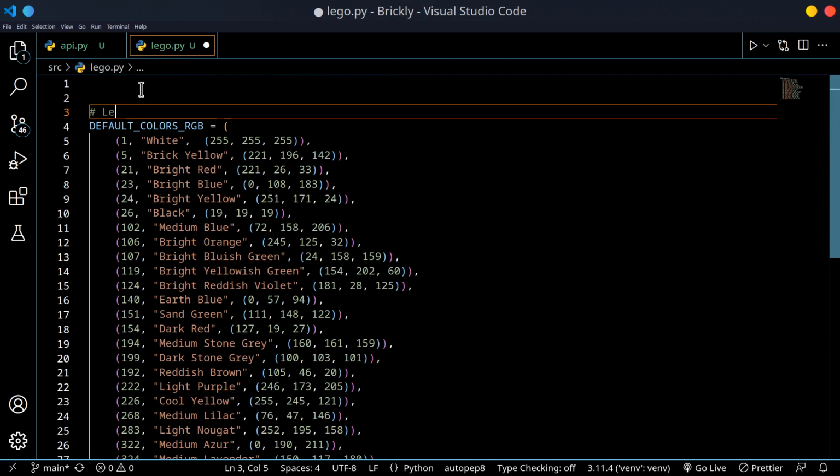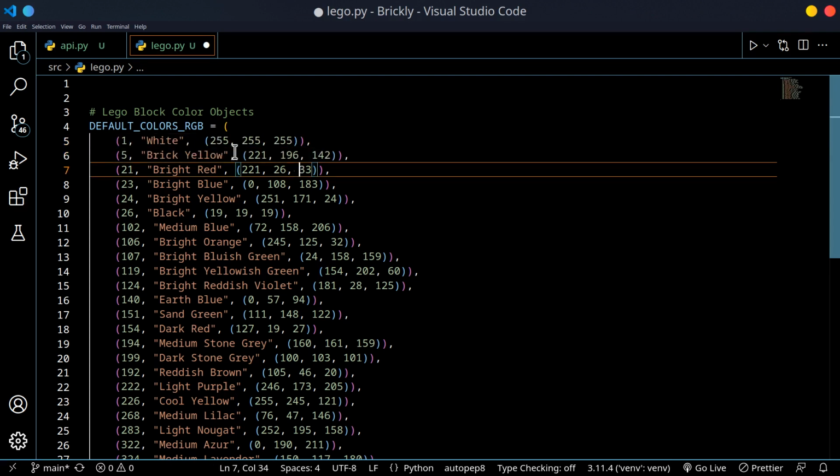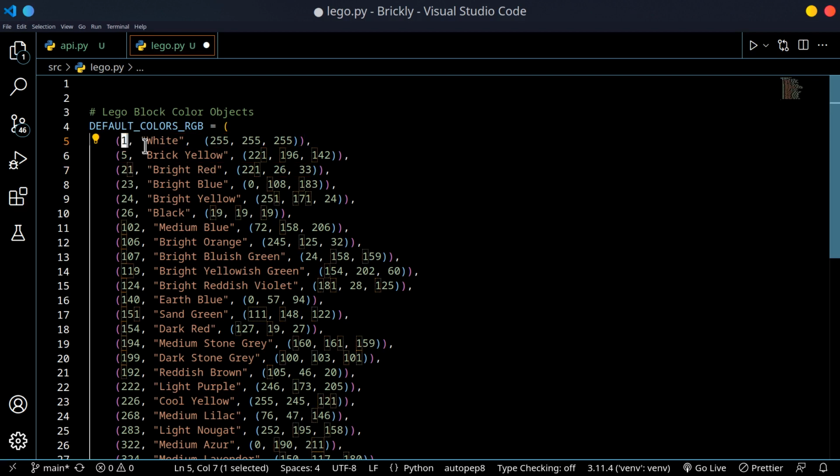So let's look at this Lego data type. These are our Lego block color objects, basically. Let's look at this. What we have is a tuple. All of these are tuples. So we have a tuple for white, a tuple for brick yellow. And inside of each of these tuples, we have an integer, we have a string, and then we have another tuple. So this is a tuple inside of a tuple.